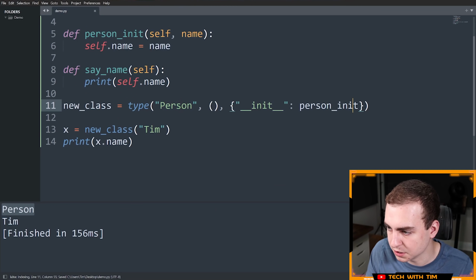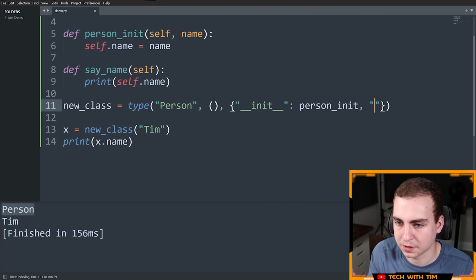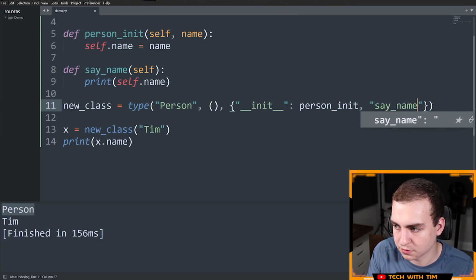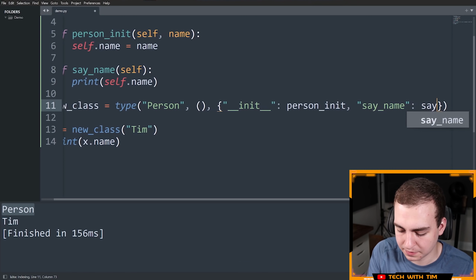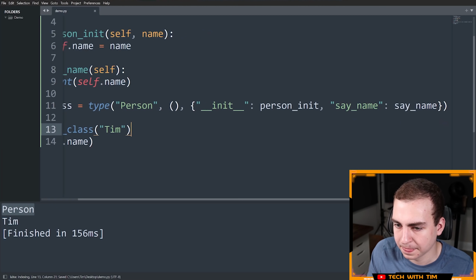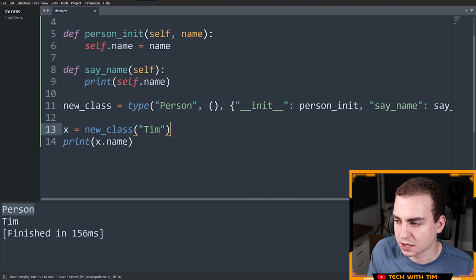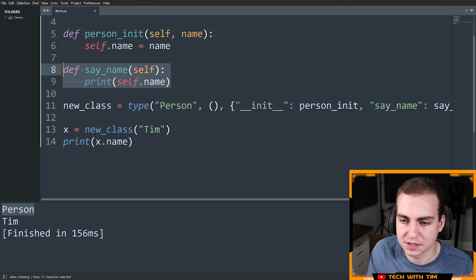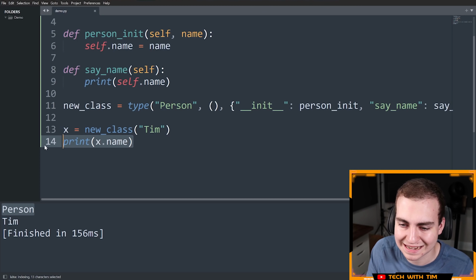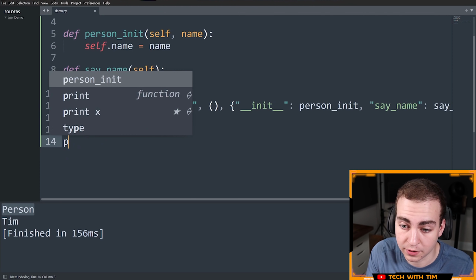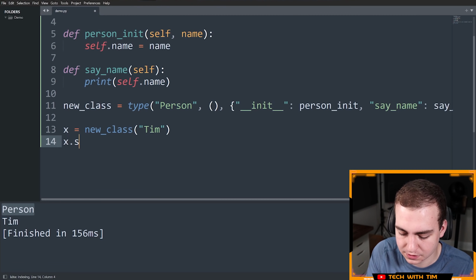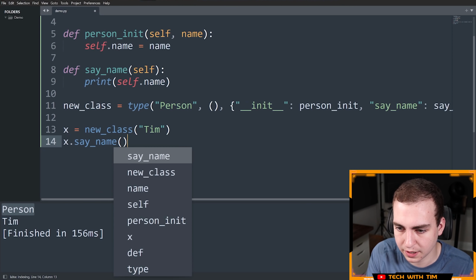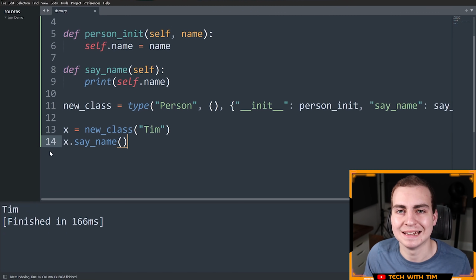Okay, so now I'm going to hook up this method here. So I'm going to say the method say underscore name is equal to a function, and this is say underscore name. Now I've allowed myself to use this say name method. Whenever I call dot say name, that's going to call this function right here because I've hooked them up in this way. So now, rather than just printing x.name, I don't even need to say print actually, I can just say x.say underscore name, and then notice it says Tim.